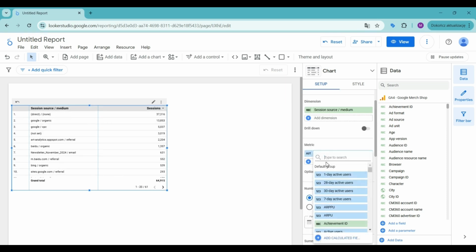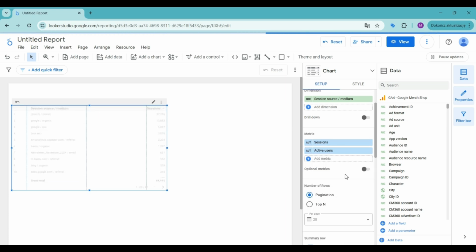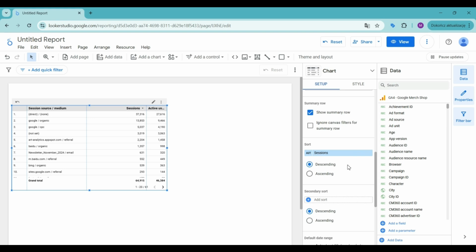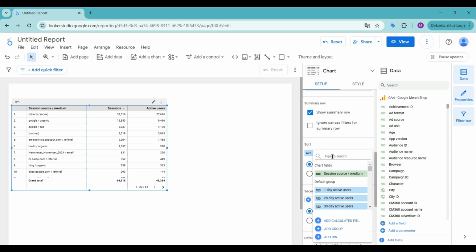Now let's add another metric, for example, active users. And if we scroll down, we can see that we do have an option to sort our table. We can sort it by dimensions, also by metrics. So if you click in here, you will be able to sort it either per sessions, or you will be able to sort it by active users.